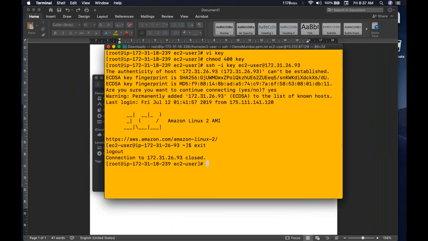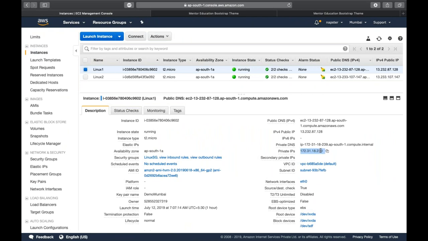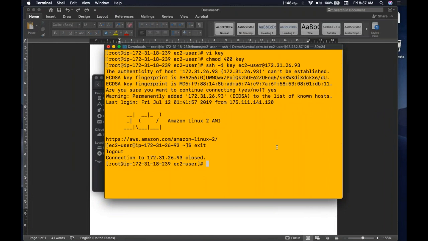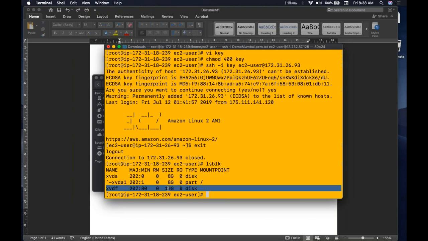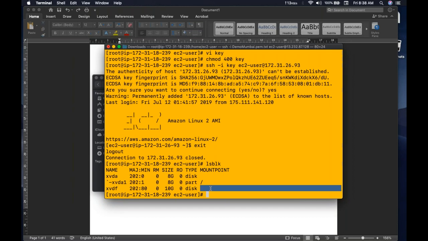Let me just exit from system two. And I'm currently in the Linux EC2 machine one, 18.239. All right, so I'm in my Linux machine one. Now to check whether your EBS volume is successfully attached to your EC2 instance or not, the command is lsblk. Hit enter and it will throw you all the description. That is the 8 GB boot volume, xvda1, and the second is sdf, which is 10 GB of data. But you can see here, this data is not mounted. The 8 GB of data is mounted, but the 10 GB of data is not mounted. So technically, you cannot use this 10 GB of data.